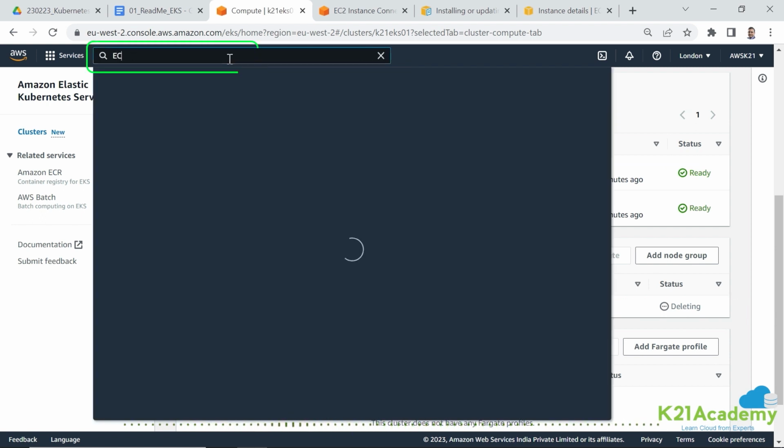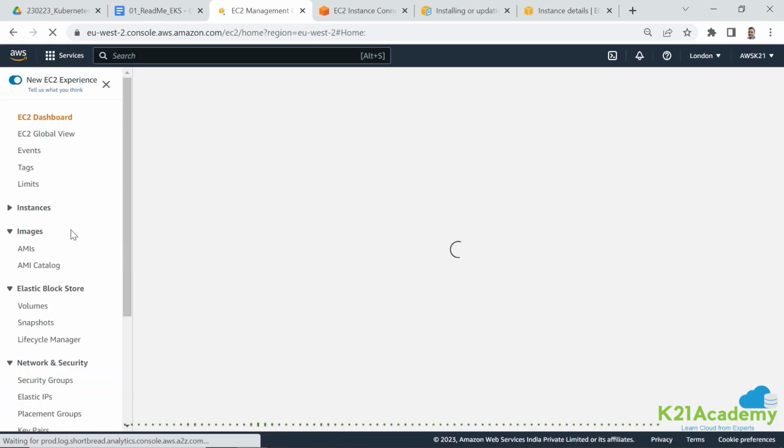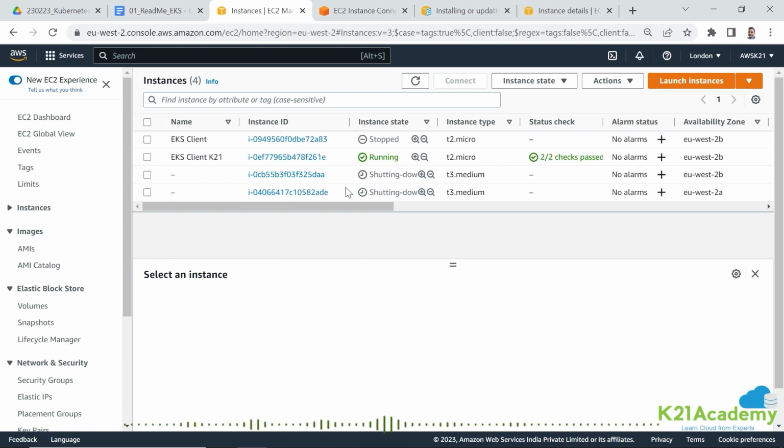So let's go to EC2 and see what's happening with the EC2s now. Those two EC2s, the worker nodes, will be marked for deletion here. So it's saying shutting down. I'll pause this, come back after 15 minutes, and then we'll see these are gone.